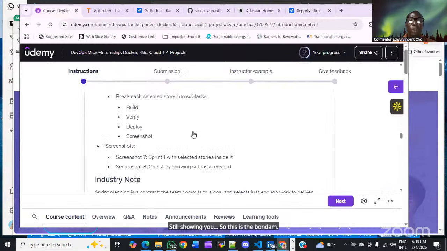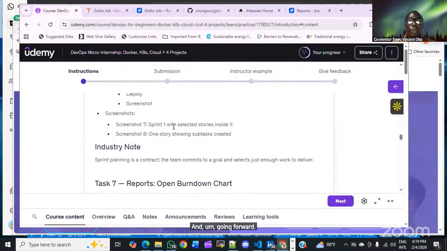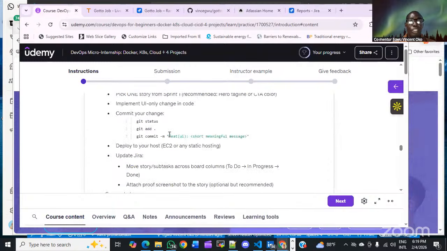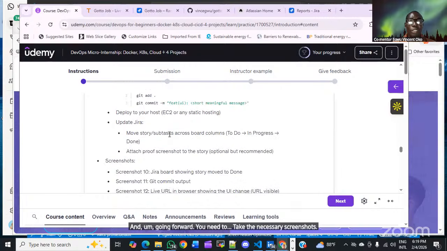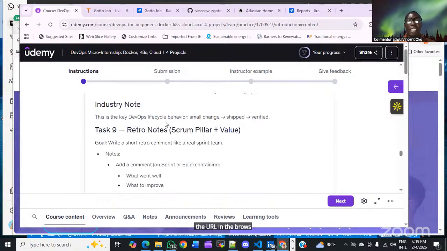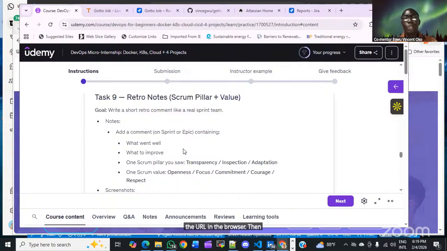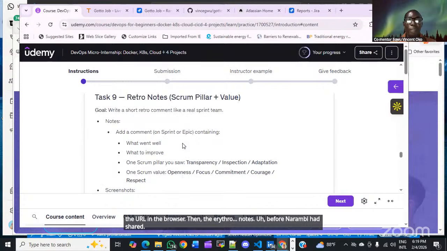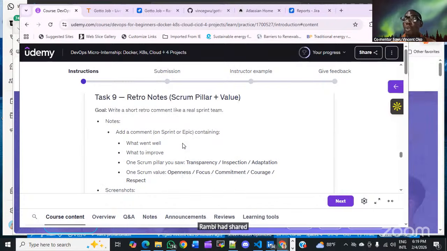And going forward, you need to take the necessary screenshots: the Jira board story, showing story move to done, GitHub commit, the URL in the browser, then the retro notes. Before now, Rambi has shared some clues on how to go about this part of the assignment.